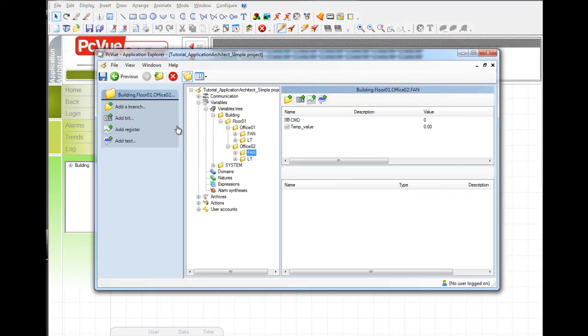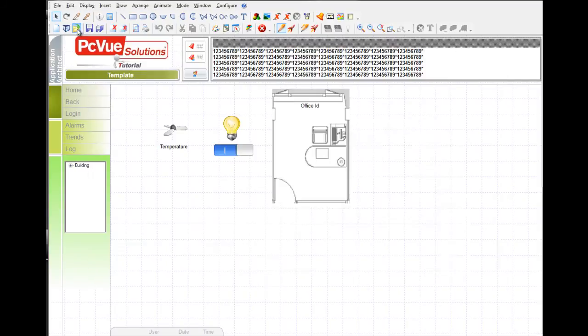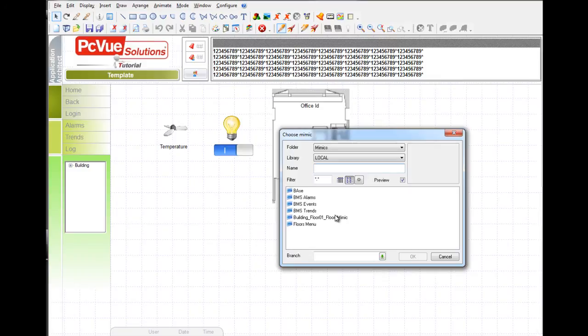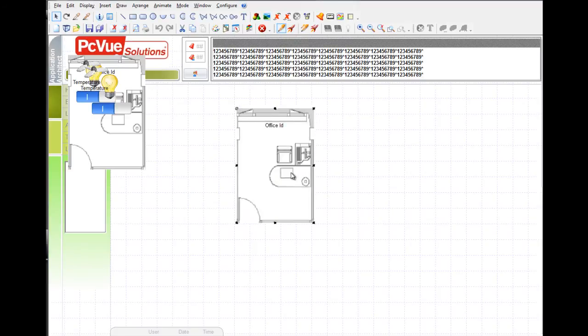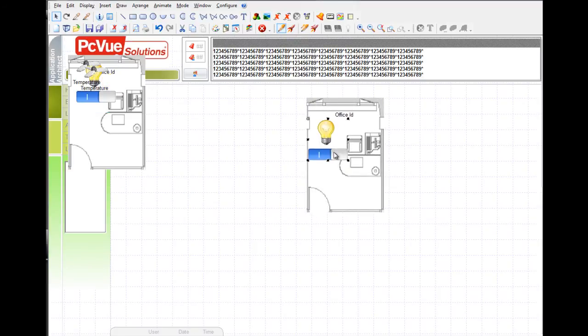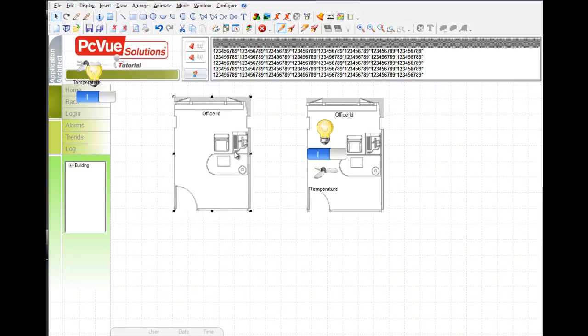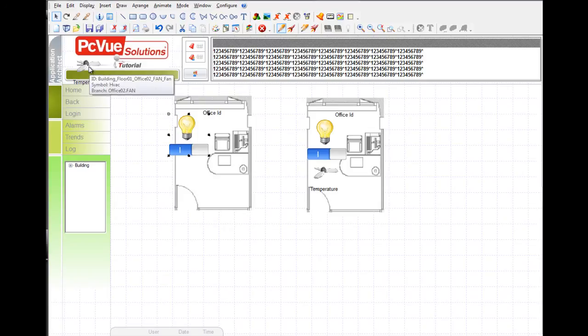And also, if we open the Mimic selector, we can see that a mimic for the floor has been generated, and all the symbols as well. You just have to move the objects in the mimic and it's done. Plus, if you synchronize your project, you won't lose your objects. PcVue will keep them at their exact same location.